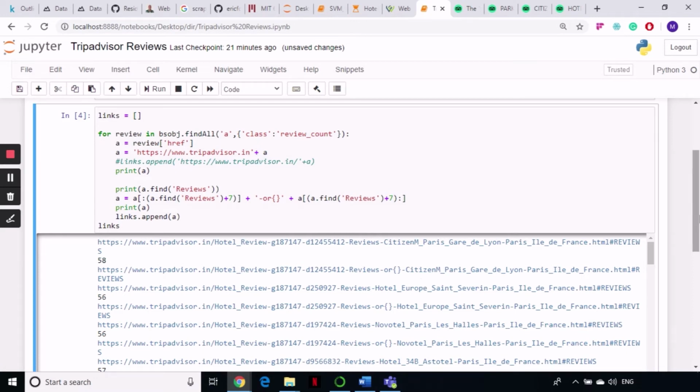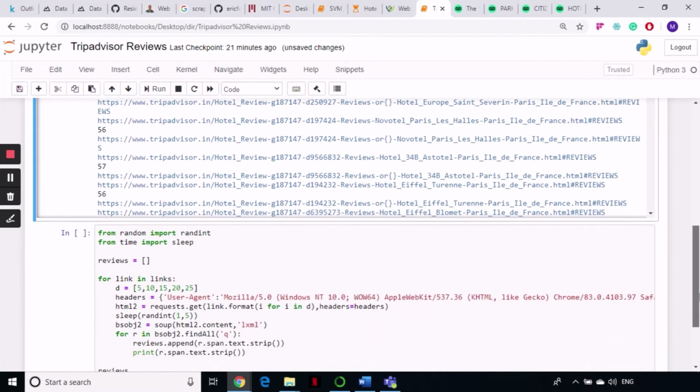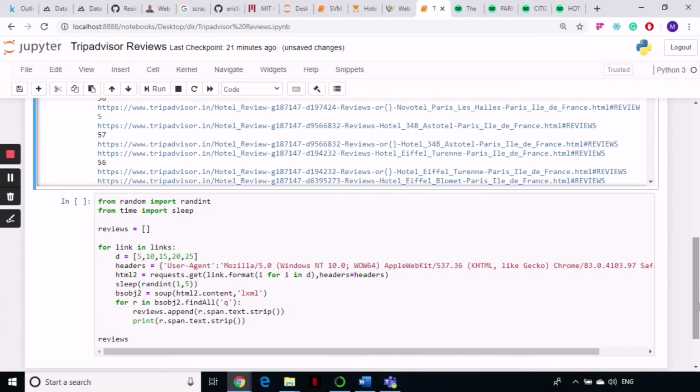So that's what I'm doing. After that, I'm importing a random integer and I'm importing sleep. I'm going to put some sleep time because I don't want to continuously send requests to their website. It increases the chances of getting blocked. So I'm going to put a random sleep time into my code, and that way it saves us from getting blocked.